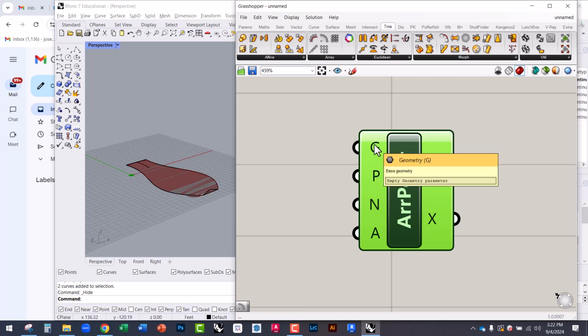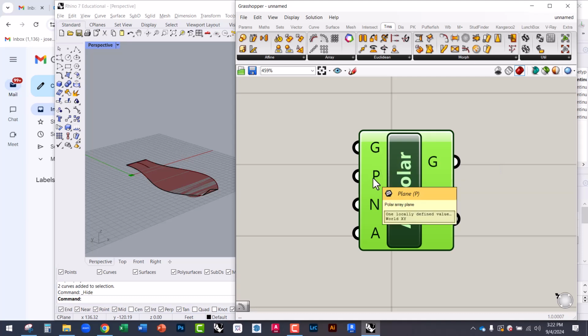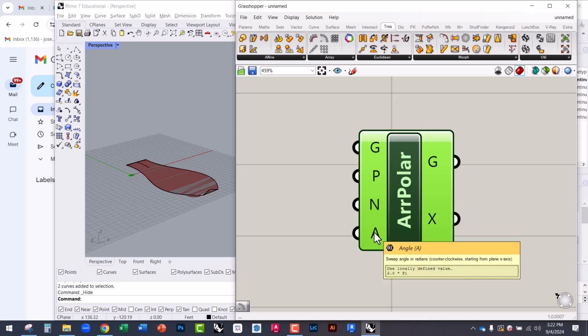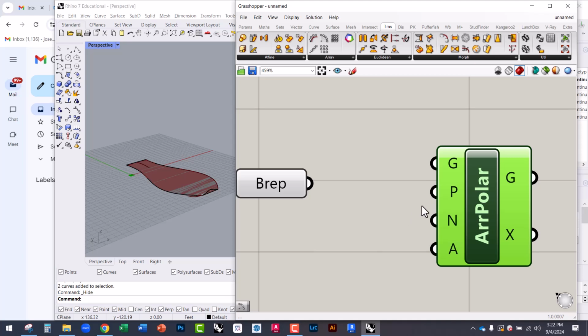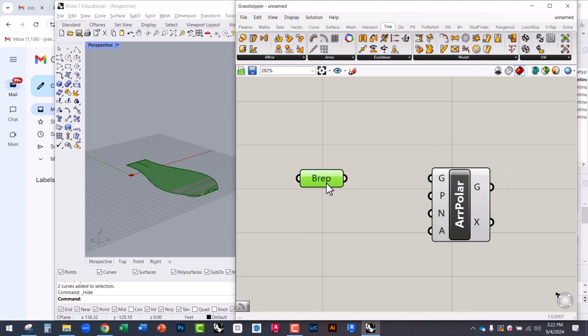And when you mouse over one of these little inputs, it'll tell you what it's looking for. So in this case, it's looking for a base geometry. Geometry is the general term. You know, you can really put anything into that. You can put a curve, a mesh, a surface, a polysurface in our case. And so its inputs are, it's asking for the geometry, it's asking for the plane on which to array the geometry, and it's asking for a number of elements to array. It's also asking for a sweep angle, which we're not going to use.